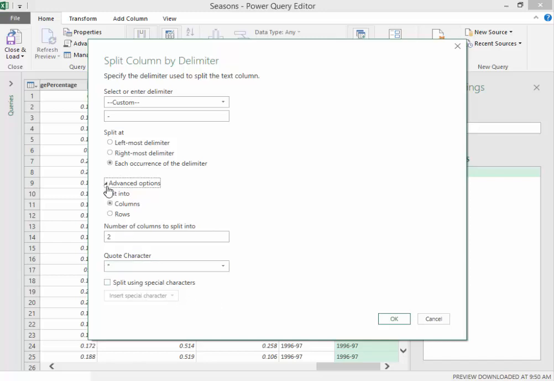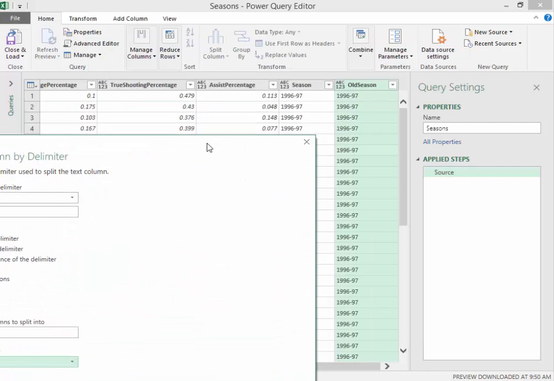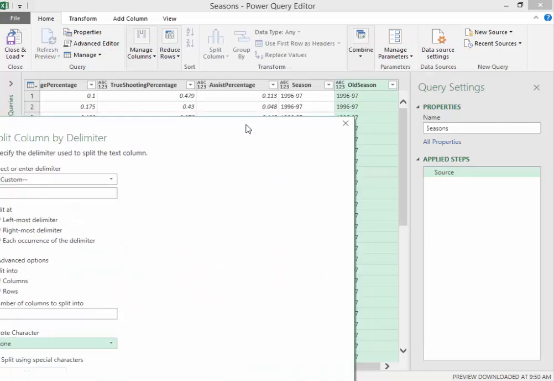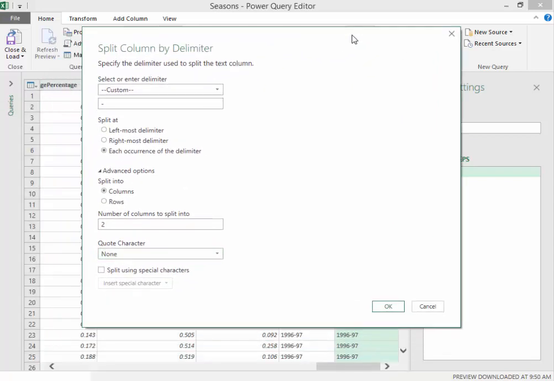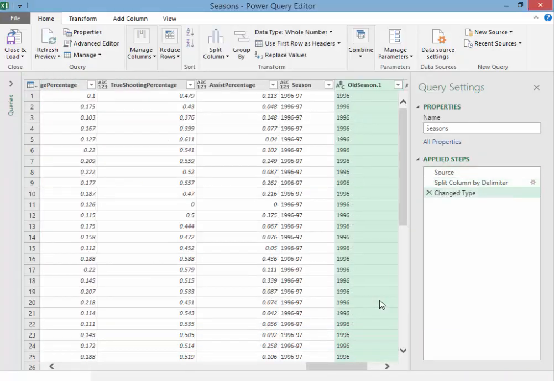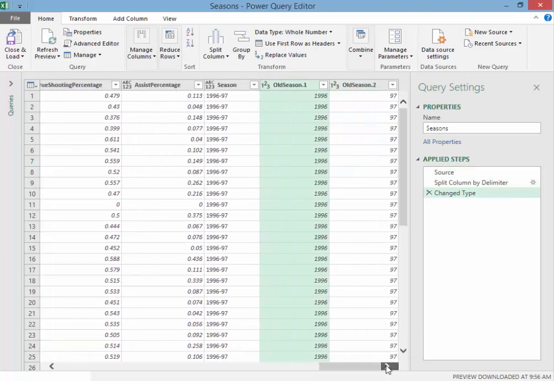And then you click on the advanced options, okay. You see split into columns. Yes, that's what we want to do. How many columns do we want? We want 2. We don't want a quote character, so you click on none, okay. So what is going to happen is that we're going to have old season 1, old season 2, with 1996 in the old season 1, okay. Then you click on OK. So we have 1996 for old season 1, then old season 2. We will not be using the old season 2, but we'll be using the old season 1.